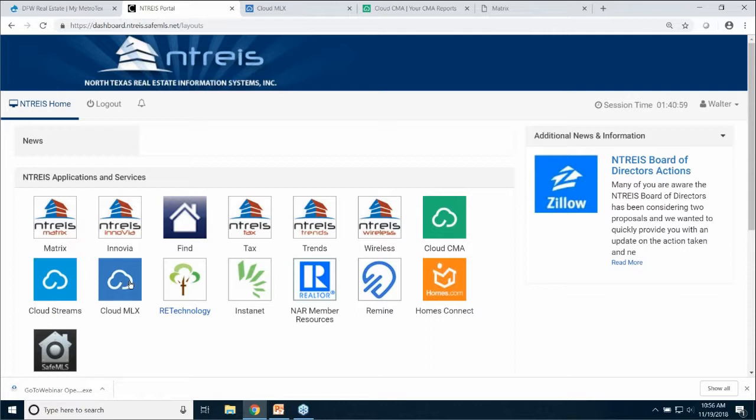Cloud MLX has a lot of neat processes here. Also, this is a backup to Matrix. We have two backups. Matrix is our main MLS system. You have to input your listings there. Netris Innovia is an older system and is eventually going to be retired. I don't have a date for that, but you can use it anytime you want to. And then Cloud MLX. So if Matrix is ever down, you can always use Cloud MLX because it's not dependent on our MLS database being up. They have their own data that is coming from our MLS. So if Matrix is down, then jump onto Cloud MLX and you can accomplish what you need to do.